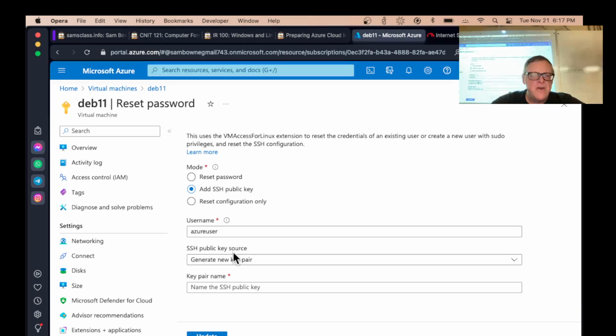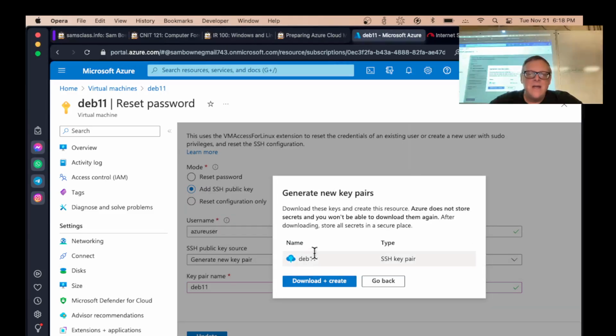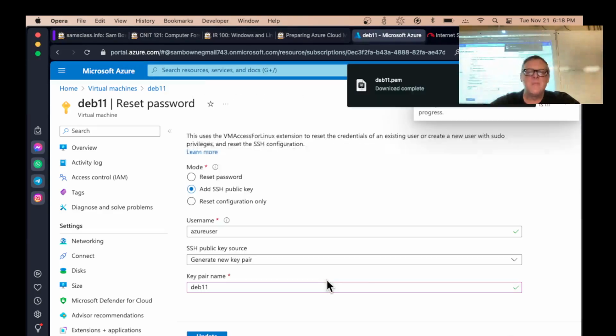Azure user, generate a new key pair. Sure, that's fine. Give it a name. This is going to be Deb 11. That's probably all I care about. Okay. Generate new key pairs. Okay, download. Okay. So there's the file deb11.pem in my downloads folder.